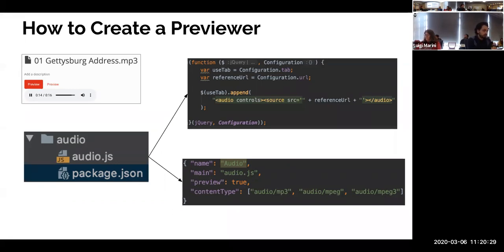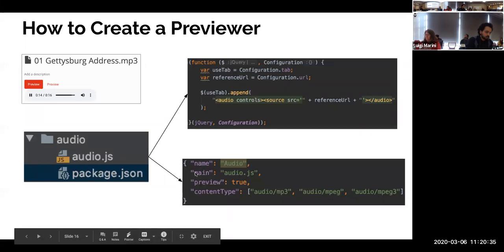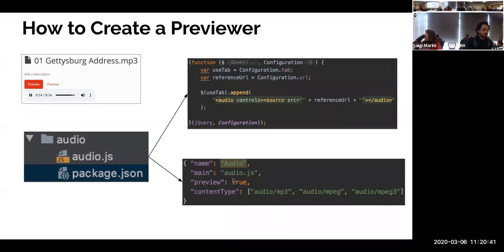There are two major required files. One is this manifest, this package.json. I hope you can see my mouse. In here, we have some basic information about it: the name, and what is the JavaScript file that runs when this previewer shows up. That's the other file that we have here in the directory. Preview equal true means that this is going to be running on a preview.